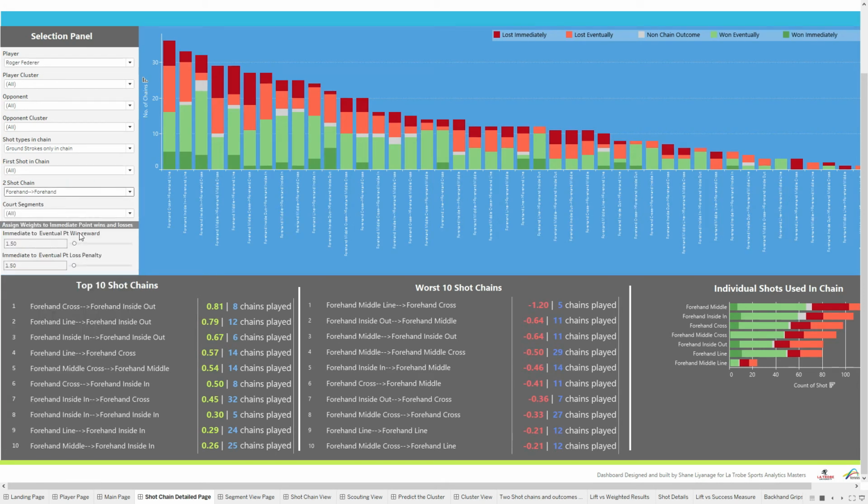Now this is an interesting one which I allow the user to weight points that are won immediately versus eventually, and penalise points lost immediately. So if we were to weight, let's say we really wanted to weight the points won immediately a lot, you could do that, and then again all these selections will change based on the selection.